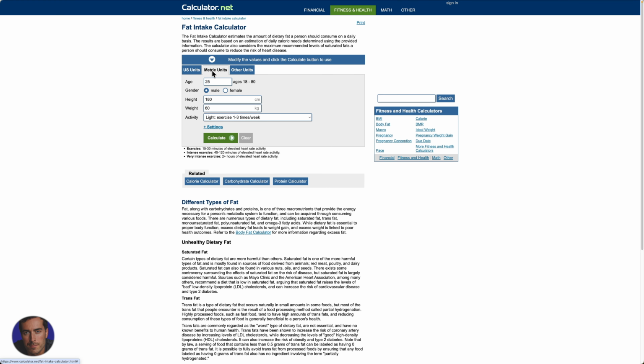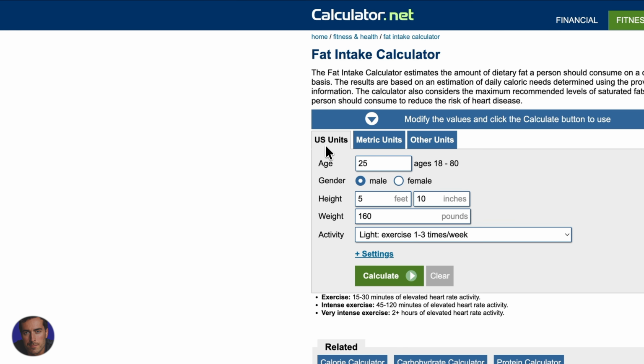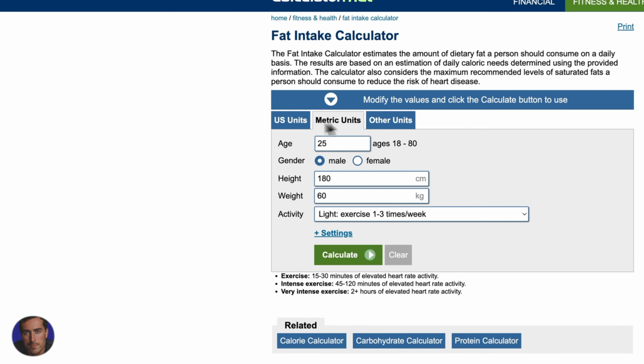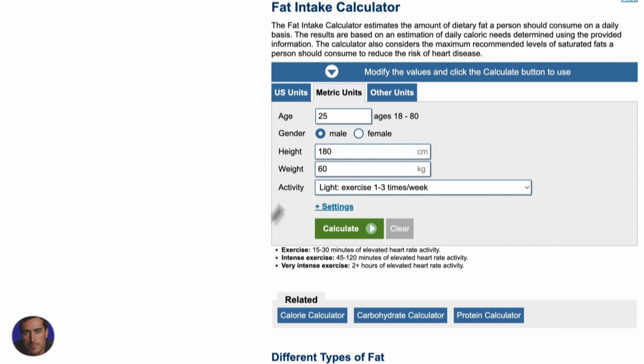So we do have metric units here. We have US units, so metric units in centimeter and kilogram, as you can see here. Then we have US units in feet, inches and pounds. In the UK where I am here, we do feet and inches as well, so you might want to use that one. And then there's other units if you want to experiment with that as well. So let's do metric units first.